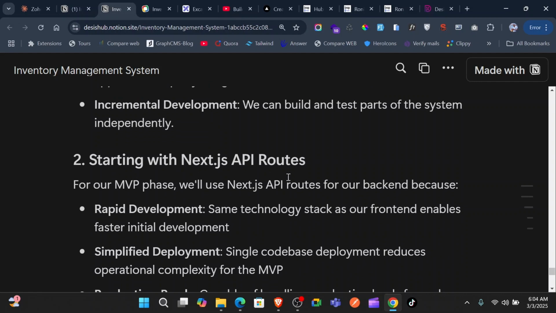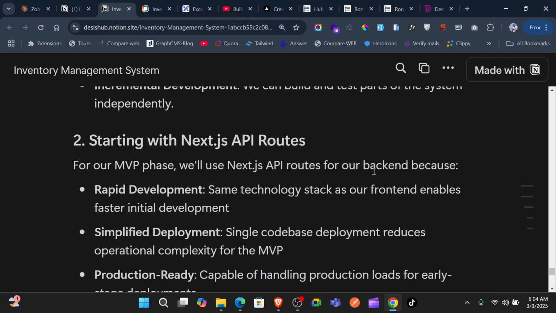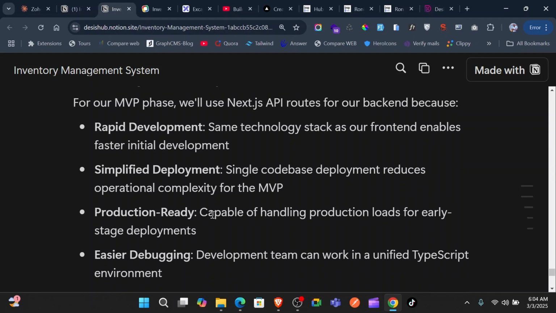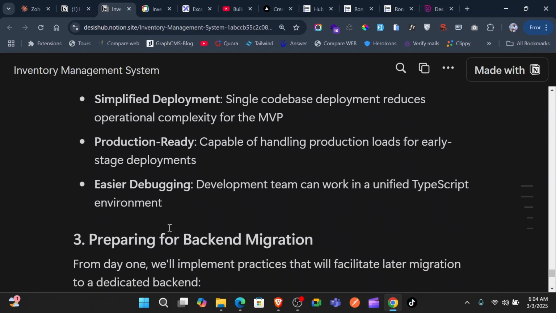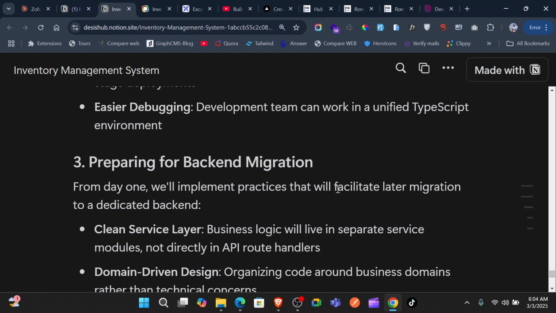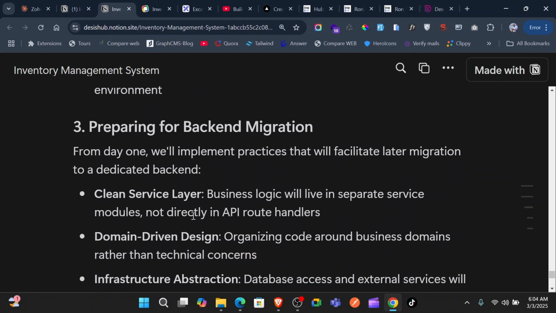Okay, starting with the Next.js API routes. For our MVP phase, we're using API routes for our backend because of rapid development, simplified deployment, production readiness, and easier debugging. Then preparation for the backend migration. From day one, we'll implement practices that will facilitate later migration to a dedicated backend. So we're just going to use a clean service layer. Business logic we leave in separate service modules and not directly in the API route. So we're going to be having this layer here, separate service modules, which the API route is going to interact with.